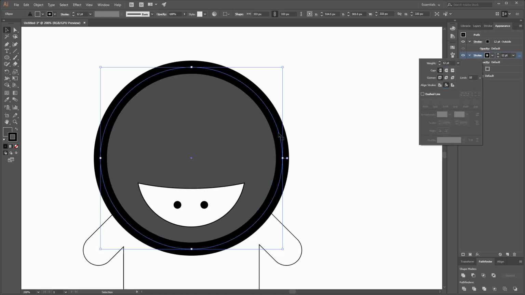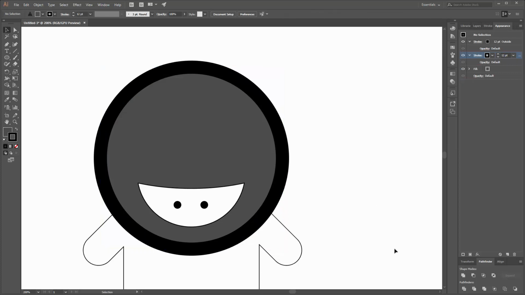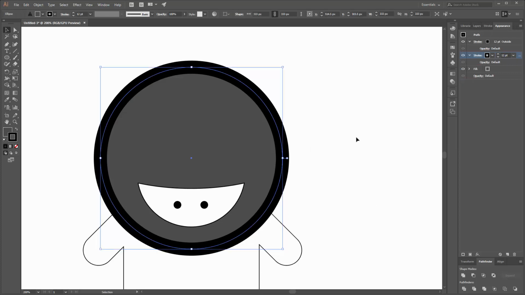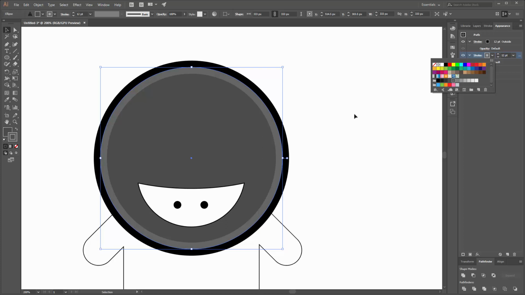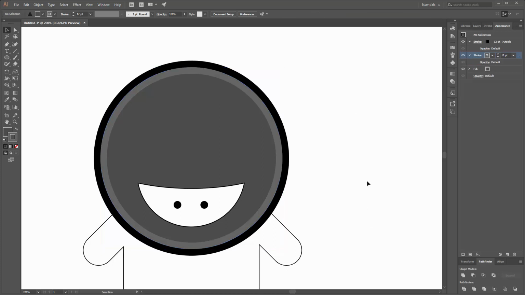See, now I've got two 12-point strokes, and so I've got 24 total. That's really thick, and I don't want it that thick, but I want two different ones, different colors. So I'm going to switch the color on this one to maybe something a little lighter than the fill color, just like that. So it just adds a little interest, a little better, more cartoony.